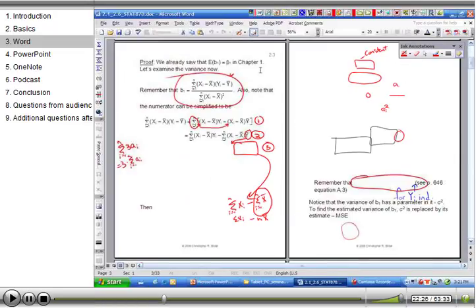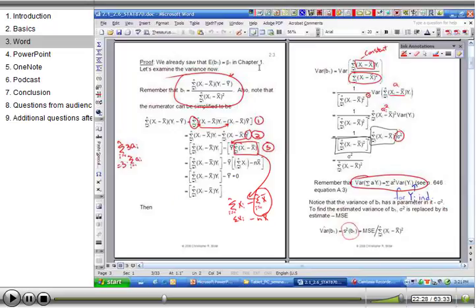How about for proofs? Here's a proof that B1, the sample regression model slope, is unbiased. You look at that and think, well geez, that's kind of messy. But you have to remember how students are seeing this. They're seeing it step by step in the proof. They don't see all this ink at once. They see it step by step.